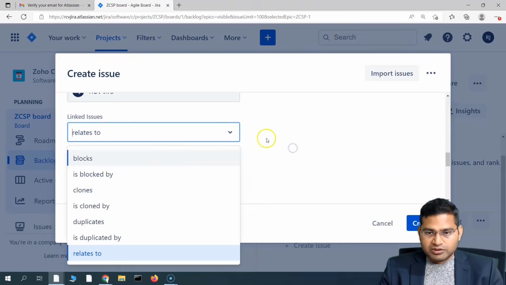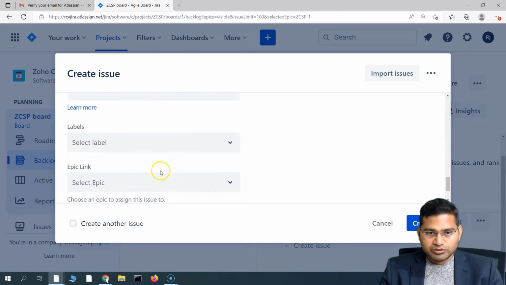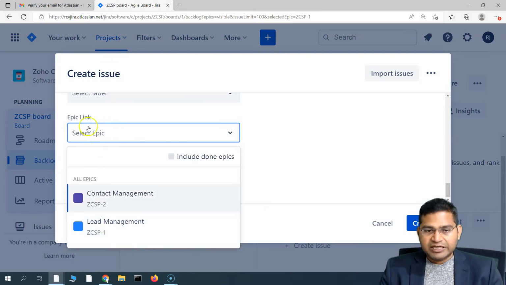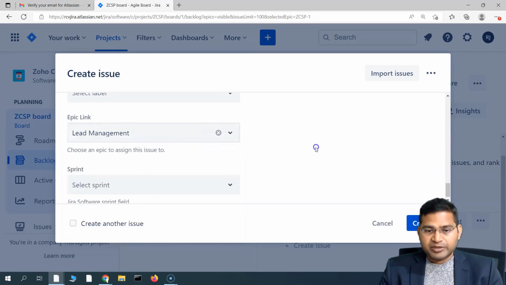Sorry, not here, just give me a moment. So here, in the Epic, selecting the epic. So this is the lead management. We can select the epic link directly from here. So we'll select the epic link.